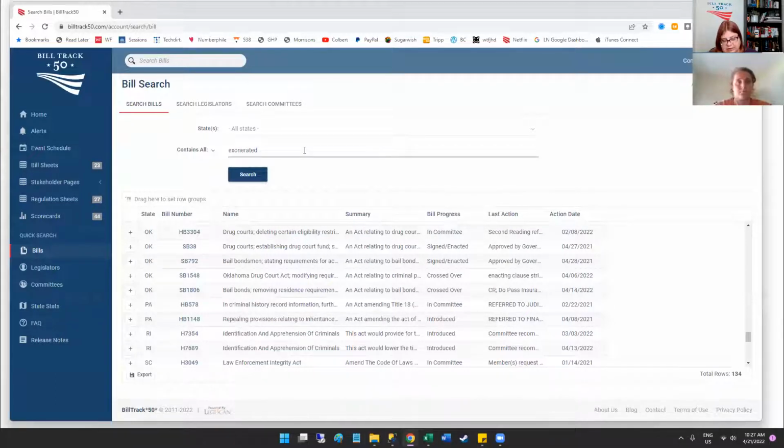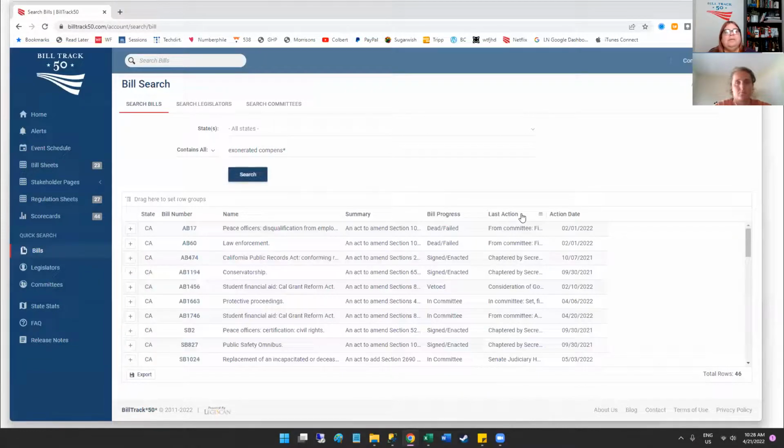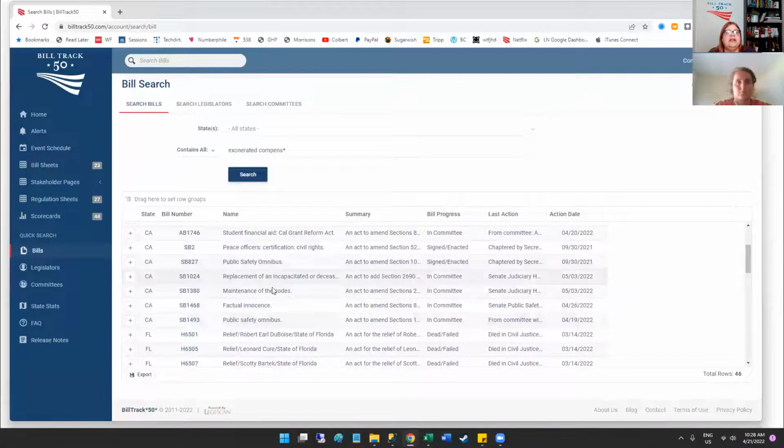Now, I also want to say compensation, but I'm not sure if it's going to be compensation or compensate or compensated. So this is a great time to use that star. And so I'm saying I want some form of that word in my bill plus the word exonerated. It's probably going to be exonerated, so I'm not going to put a star on that. If I say what bills have both those words, you see I have a smaller count now, 46, but still a number of them.